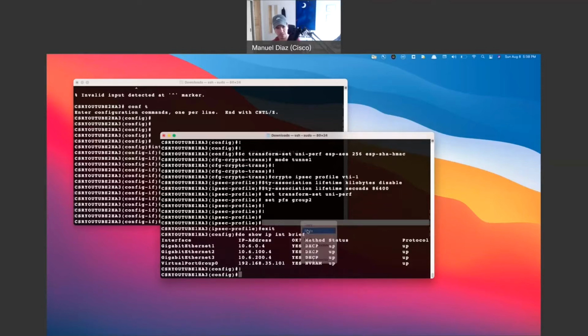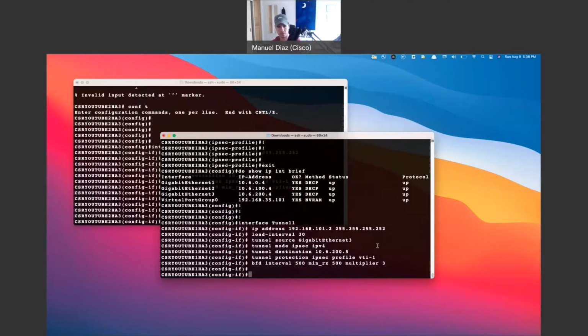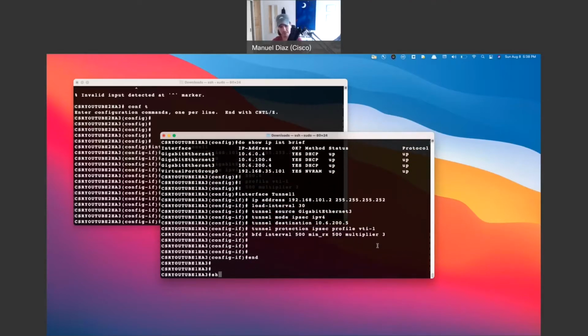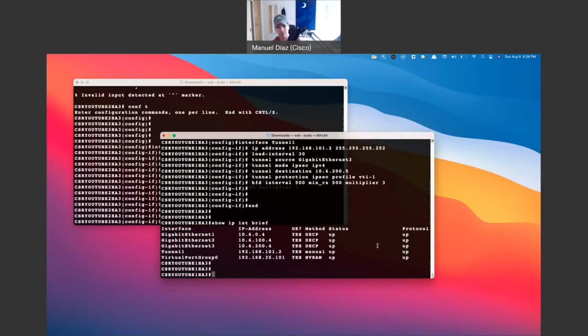So let me copy and paste the tunnel. I'm already in global config mode. Done. All right. Now let's see what's going on with our tunnel. Okay, so that seems to be all. So that's good. Let's try to ping the neighbor tunnel interface.